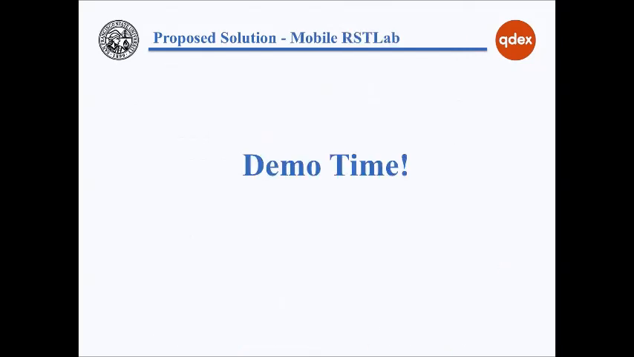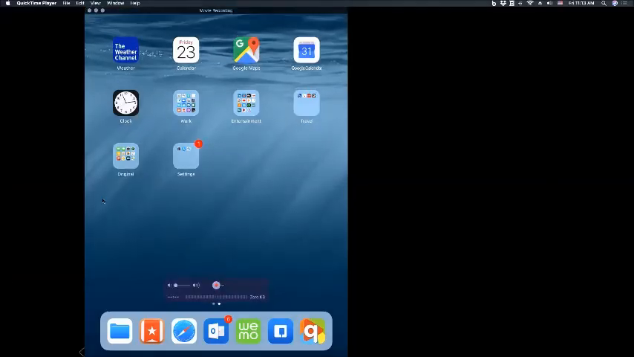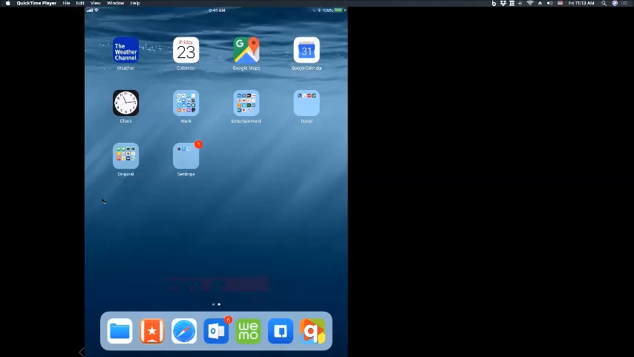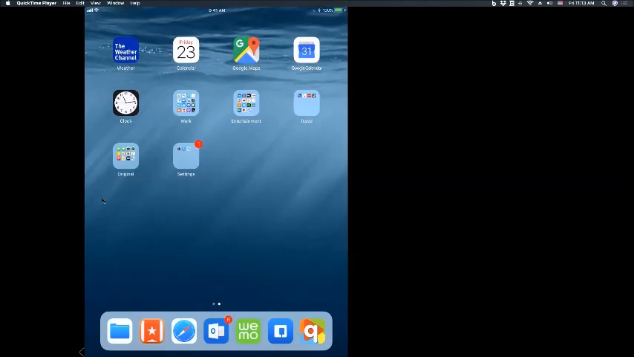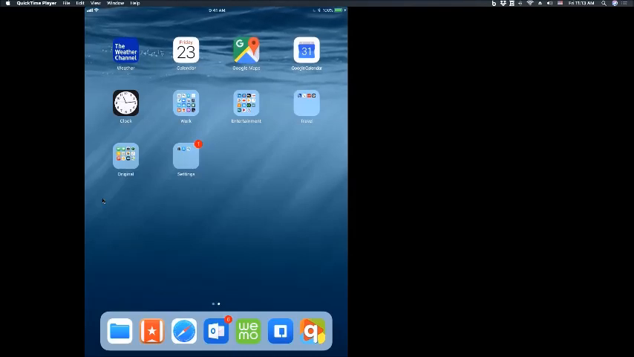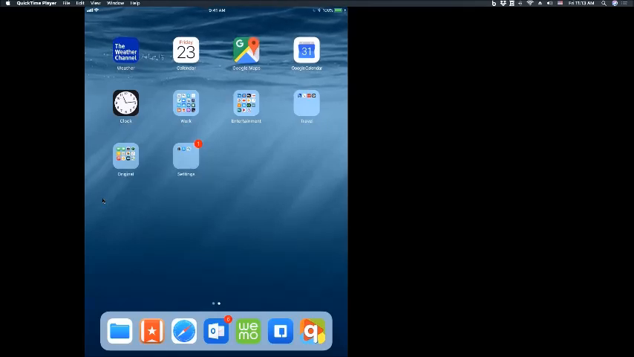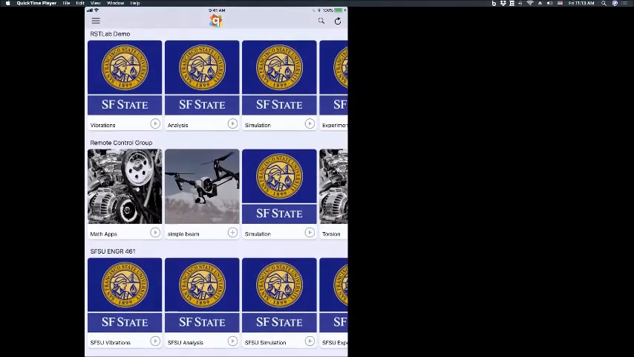And to demonstrate how it works, let me show you a live demo here. I'm going to switch to my iPad here. So here is a live mirror of my iPad screen. Now I'm going to launch the qdex Play, which hosts all the apps that we developed. I'm going to tap on the qdex Play app on the right bottom corner here. And the first app I'm going to show you is called Vibrations. I'm going to tap on that to launch the app.